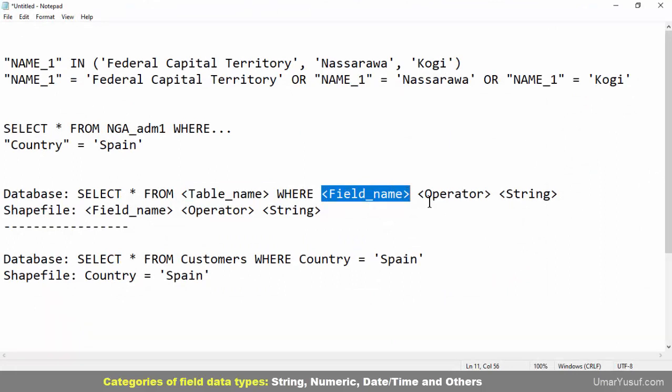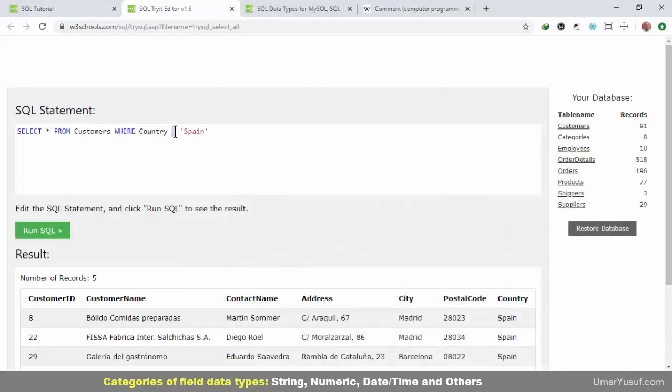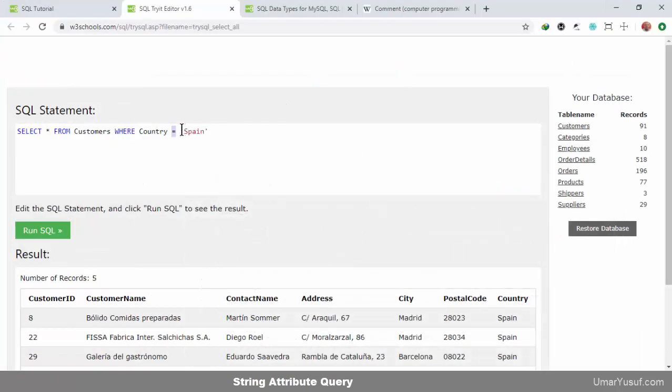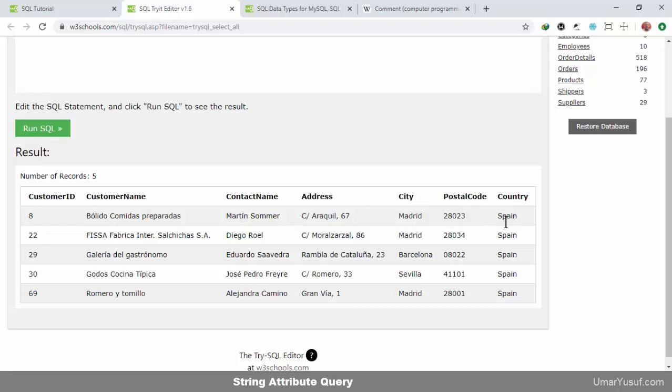After the WHERE clause, you have the field name, which is this. Then the operator. Here we have the assignment or equality operator. Then the string. Because the field here has the data type of a string, you have Spain as a string, enclosed in single quotes. If you run it, it will select only the customers that are from Spain, as listed here. So we have 5 customers from Spain.